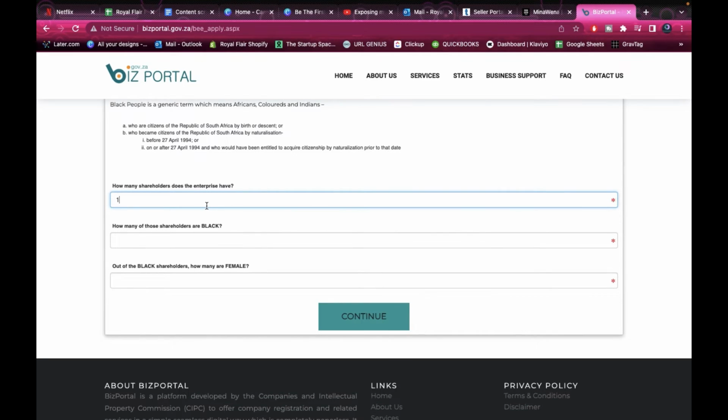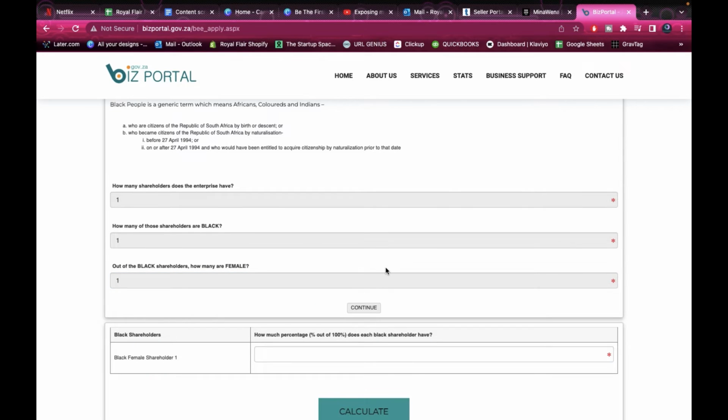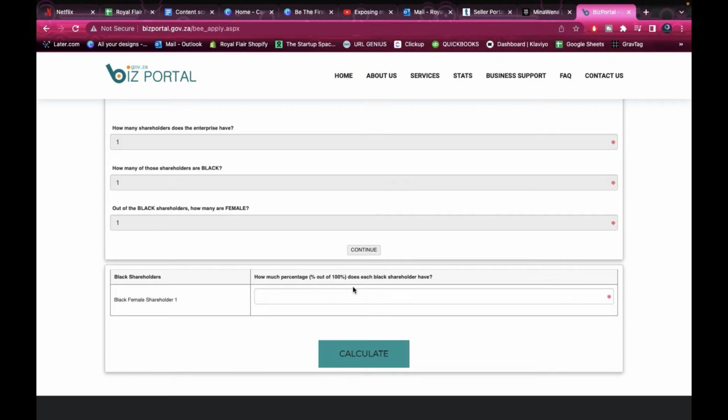And then how many of these shareholders are Black? So Black meaning you fall under that definition at the top. So you're either African, colored, or Indian. So that's 1. And then the next question, out of the Black shareholders, how many are female? So you will write the answer. It's 1 for me because, well, I'm female. Then you click continue, and then depending on the answers you gave there at the top, they will give you the appropriate number of spaces.